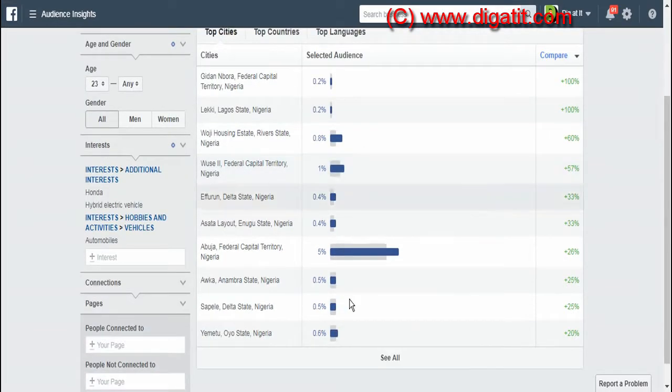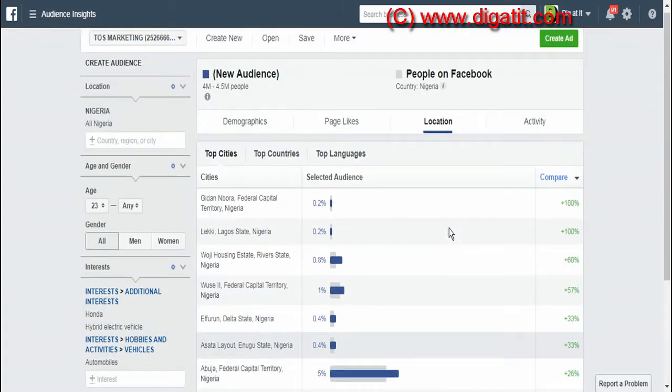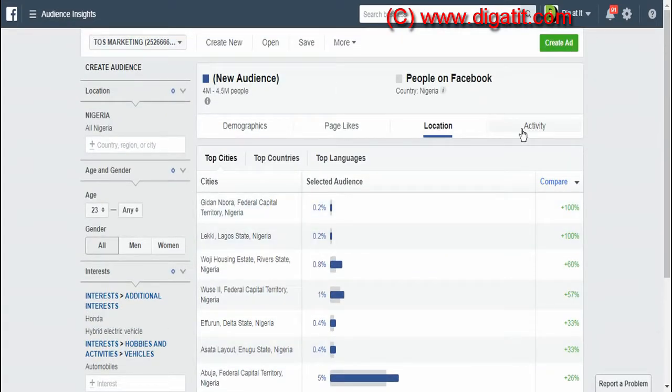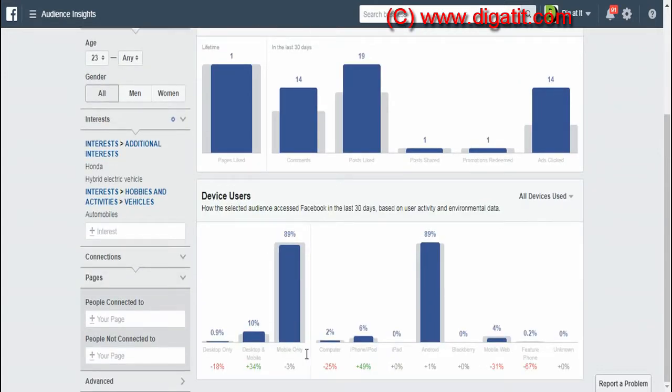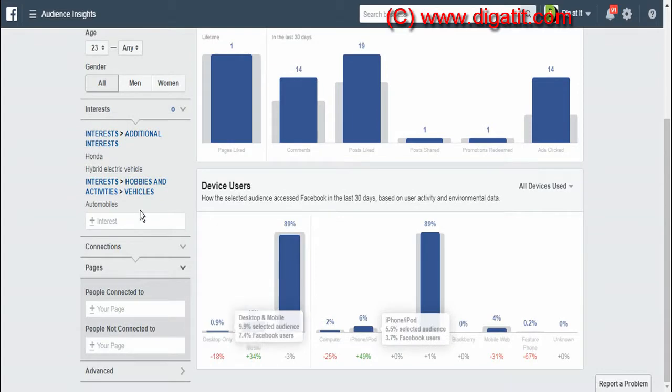So you see, we have people from Abuja; a lot of people from Abuja love Honda. Then the activity, you can also check their activities. You see, most of them are mobile phone users, they interact on Facebook with mobile phones. So when we are doing our placements, the majority will be based on Facebook for mobile, so we won't be wasting our time showing on iPad and some other sources.